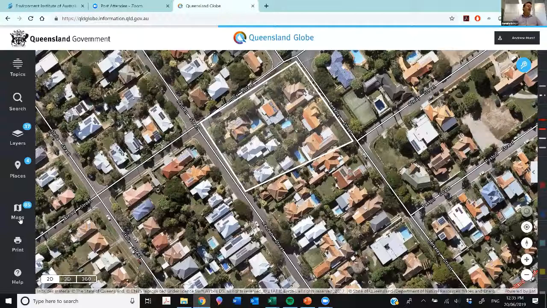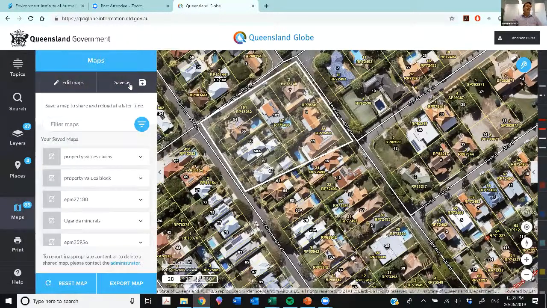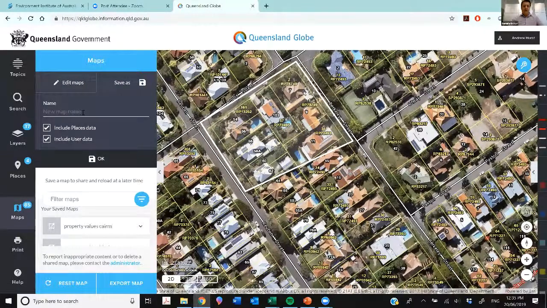So now if I go to my maps panel, once I've logged in, I'm just going to save as, and I might just call this, because I've added all this vegetation data, veg green slopes, not that that makes much sense. And I'm just going to hit OK.